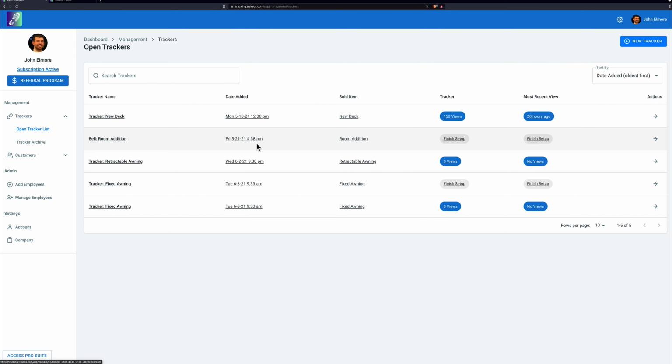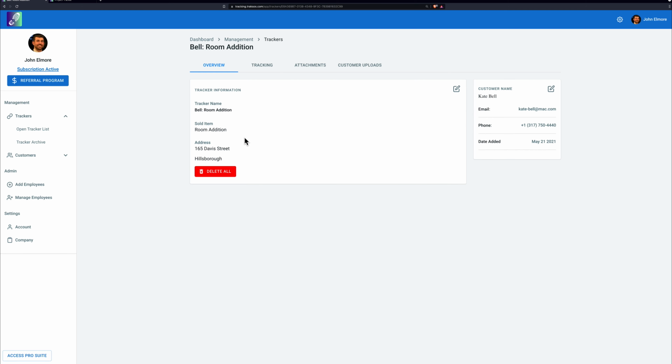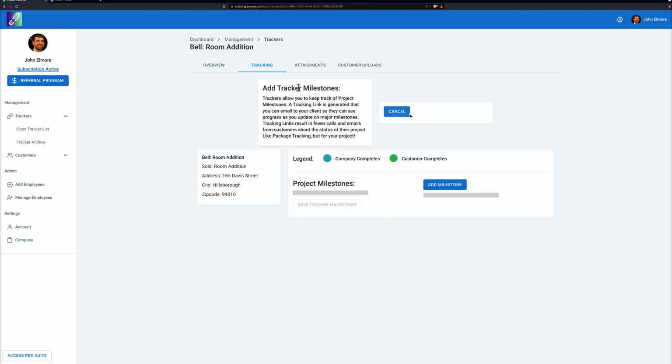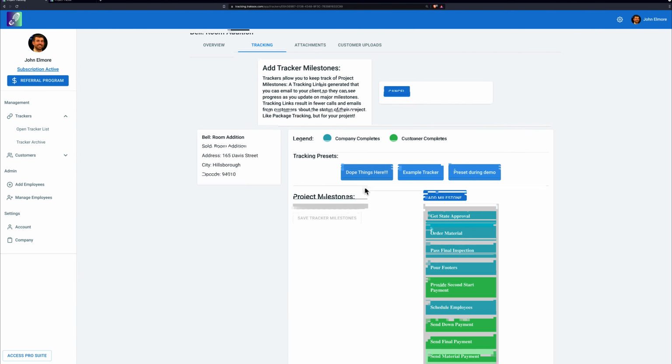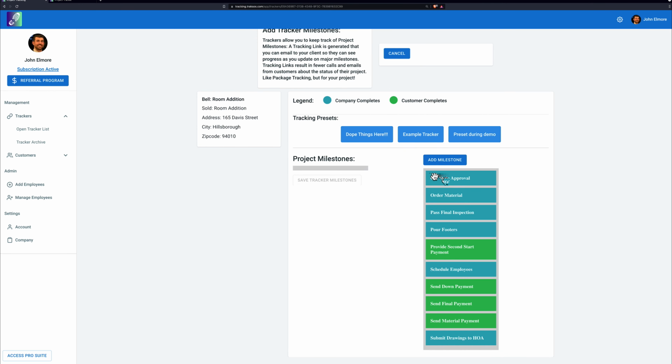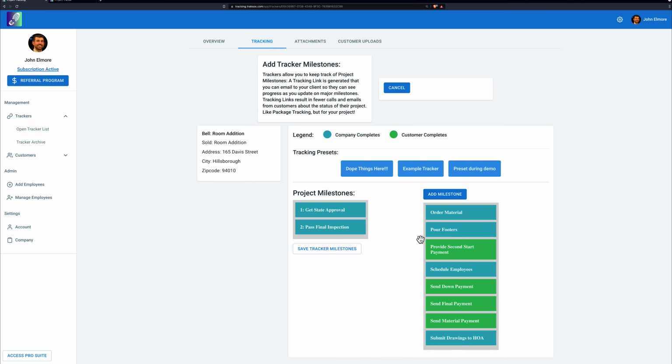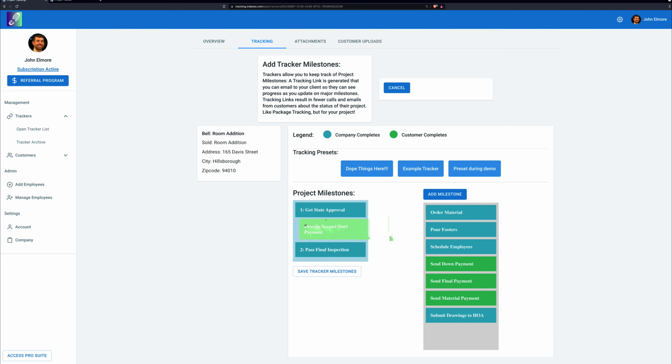Now after you've created a new tracker, you'll see Finish Setup over here. Finish Setup is where you click on the details, you click Tracking, you click Add Tracker, and here you can add your milestones, and it's just drag and drop. So get state approval, pass final inspection. They'll probably provide the start payment before the final inspection. So I'll just add that right over here. And as I'm adding things, it automatically numbers them for the customers.